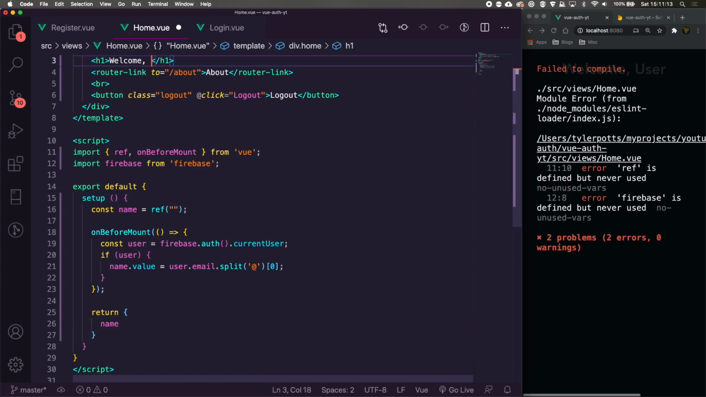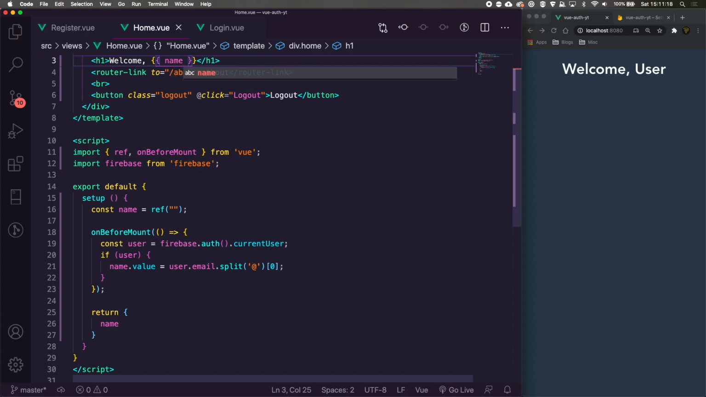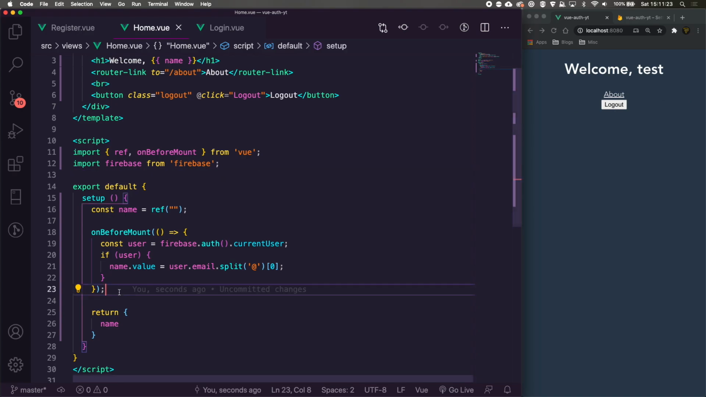So up here, we can now change this to be name. Hit save, and there you go. It says welcome test because we are called test. Obviously, we've got our logout button there. So let's set up the logout button.